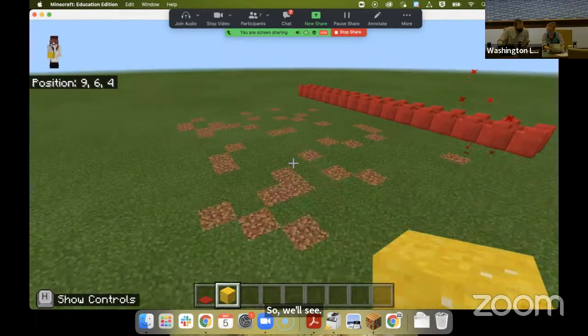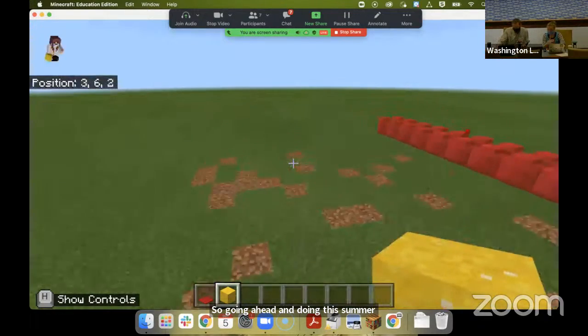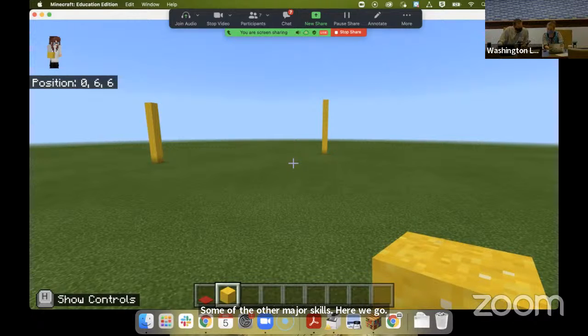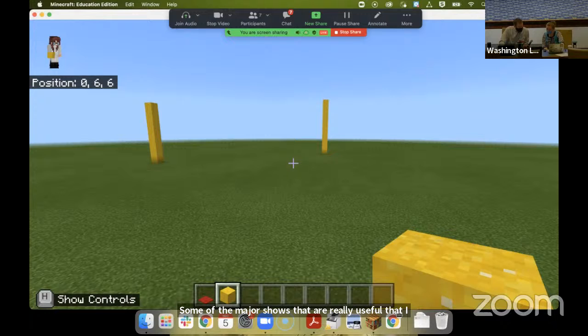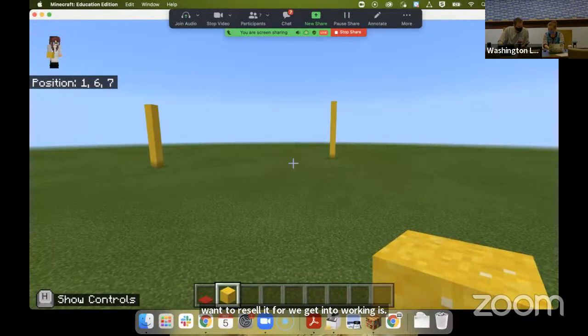So if I'm going ahead and doing this, some of the other major skills, how are we doing? Okay. Some of the major skills that are really useful that I want to at least highlight before we get to working is an NPC and probably a command block, right?